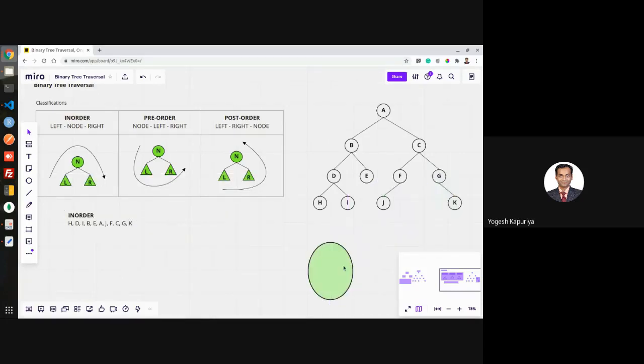So this will be the in-order traversal for this entire tree, right? You have to first check whether all the nodes are covered or not. So 1, 2, 3, 4, 5, 6, 7, 8, 9, 10 and 11. So this is how you find out the in-order traversal.